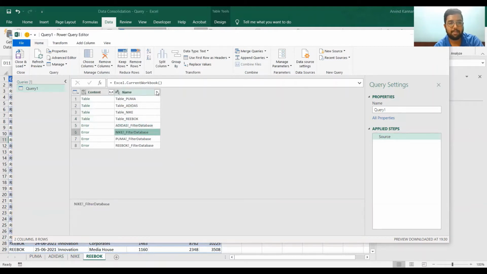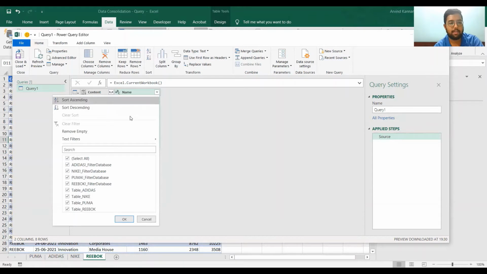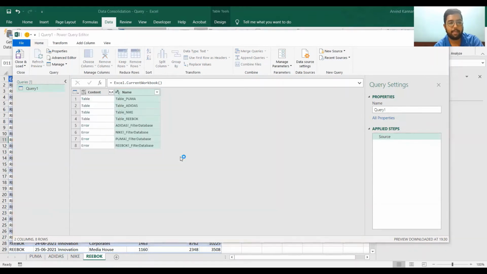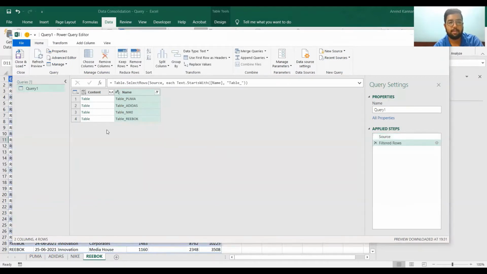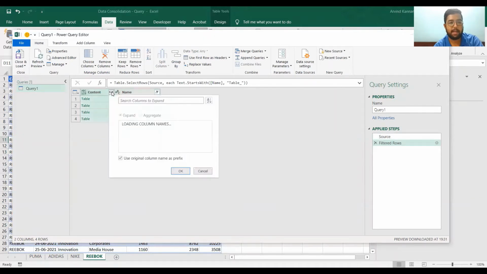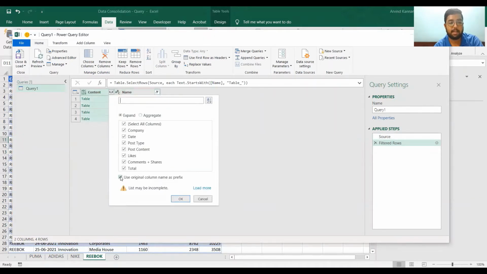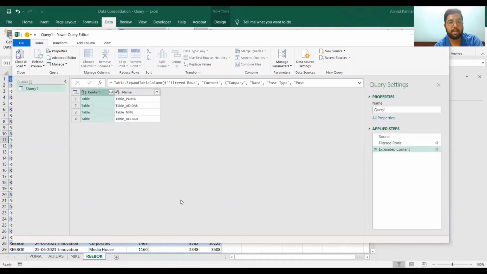I can simply filter them out by clicking here in the drop down, and in the text filters, I'll simply say begins with. And I know all my tables begin with table underscore. So I'll say begins with table underscore, and I'll say okay. So this is exactly what I'll see. Now I'll go ahead and expand this table, and I'll uncheck use original column name as prefix. I don't want that. So I'll say okay.